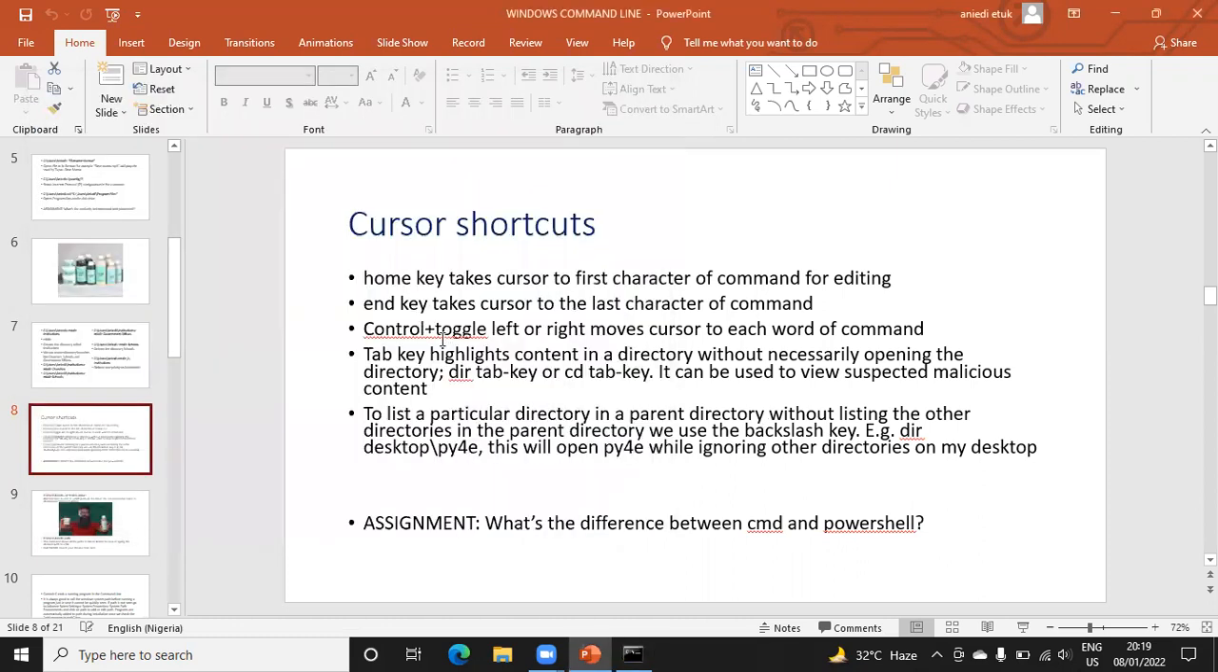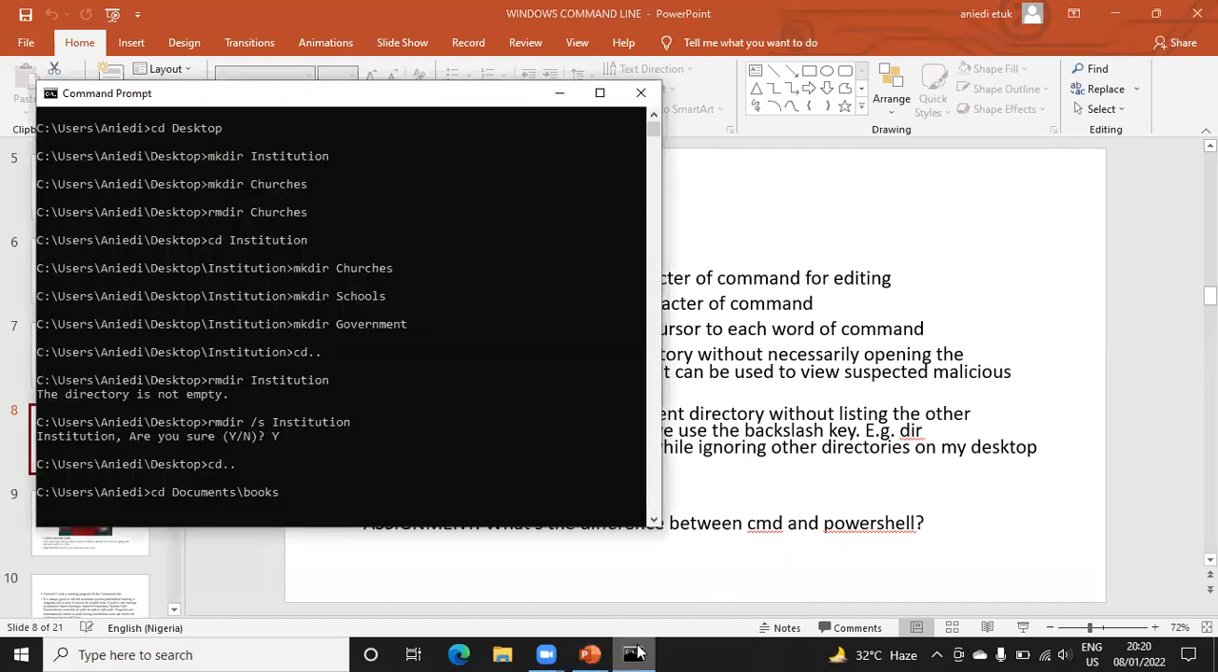If we want to move left or right, we use the arrow keys, arrow left and arrow right. But if you hold control and use the arrow keys, it moves word by word, whereas a normal arrow press moves individually, per character.